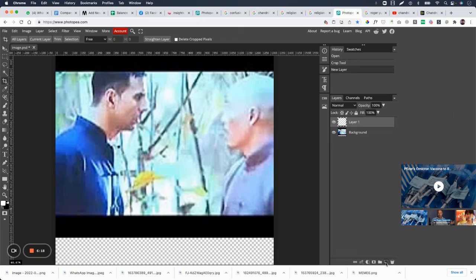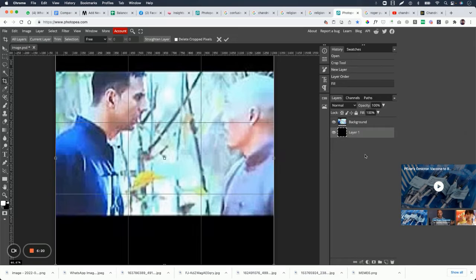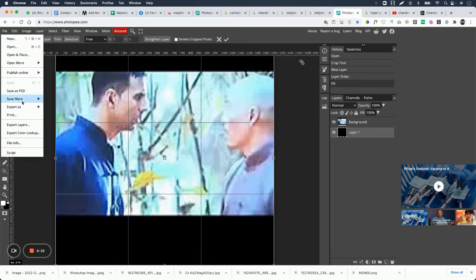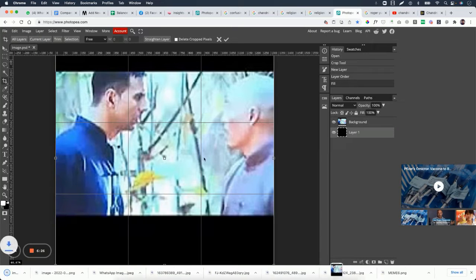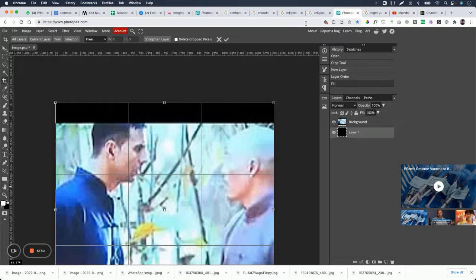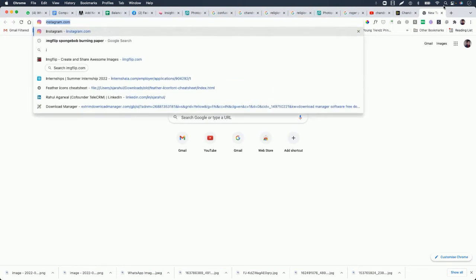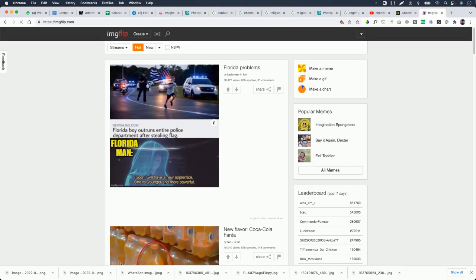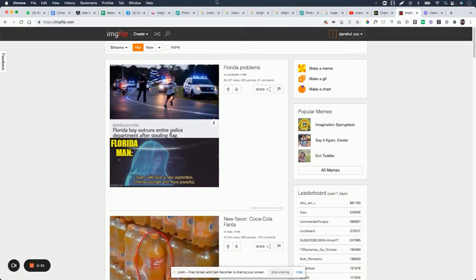I added a layer and then added the background. This is the little bit of Photoshop knowledge you need to be able to create quick and accurate memes. Next step, I'll go to Imgflip now, instead of Canva or all the other websites. As I was mentioning, I'm going to use Imgflip to create that meme.